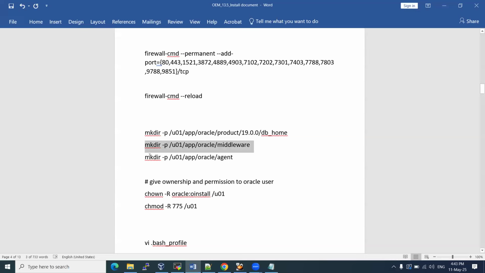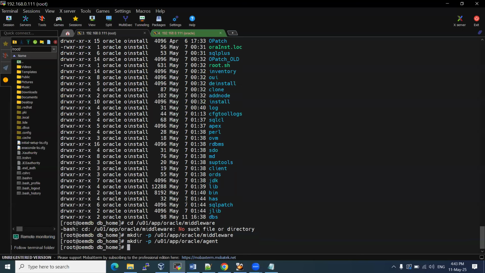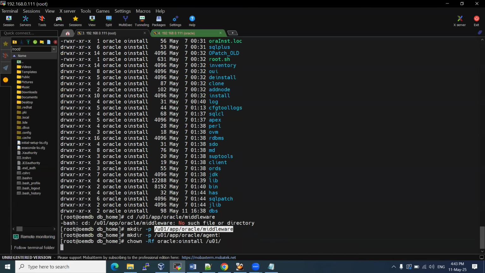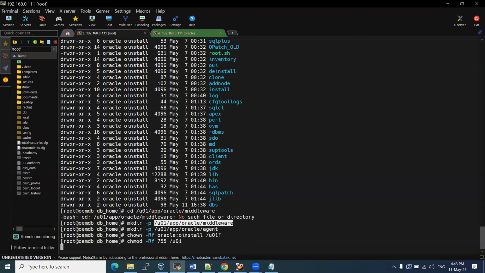Done. Then the agent directory, this also we need to create. These two directories we need to create and then change the permissions after copying the software. Let's change the owner: chown -R oracle:oinstall to this path, u01. That is fine. Then chmod -R 755 to u01. That's okay. Done.